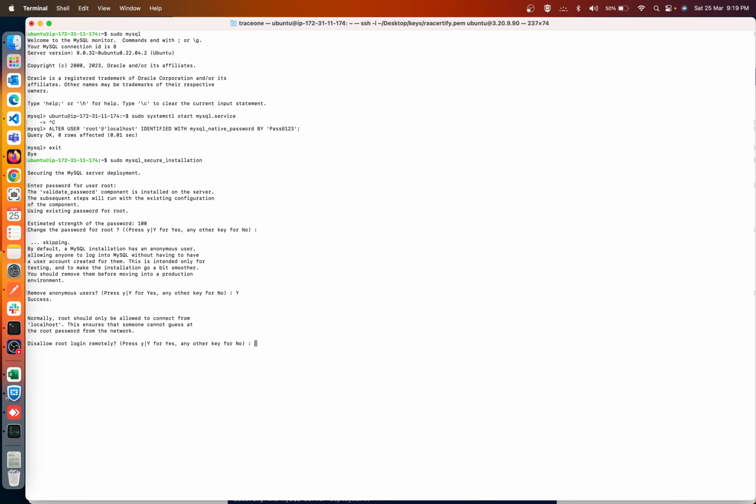It is saying normally root should only be allowed to connect from localhost. This ensures someone cannot guess your root password from the network. Yeah, this is good practice. We can restrict our root access to localhost alone. So I'm just giving yes.